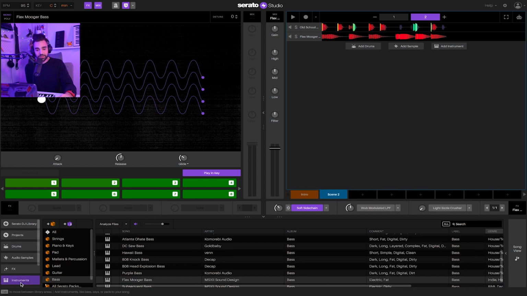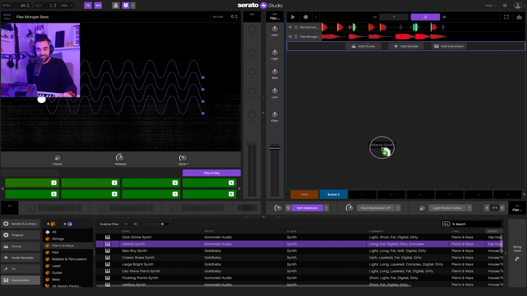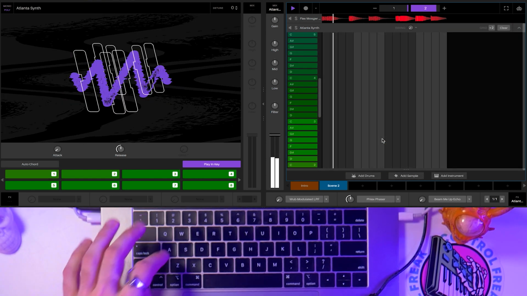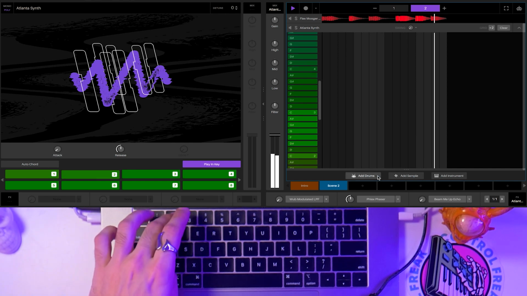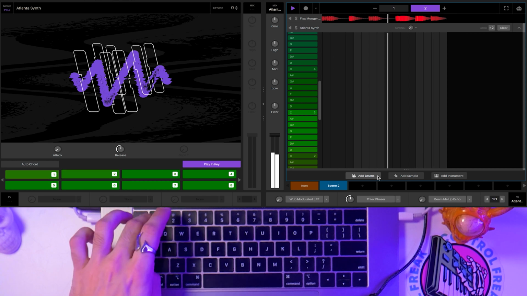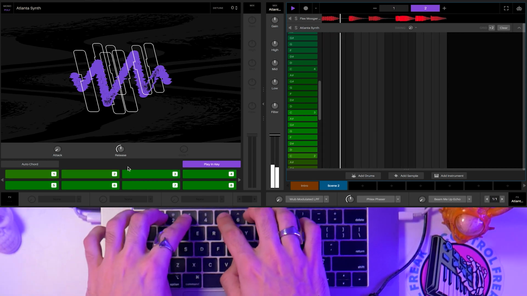I'm going to go to instruments, piano and keys. And, you know, it is a hip hop beat. I would be remiss if I did not use this synth entitled Atlanta Synth. Again, we are still in key. But I want these to be chords. So I could play in chords.